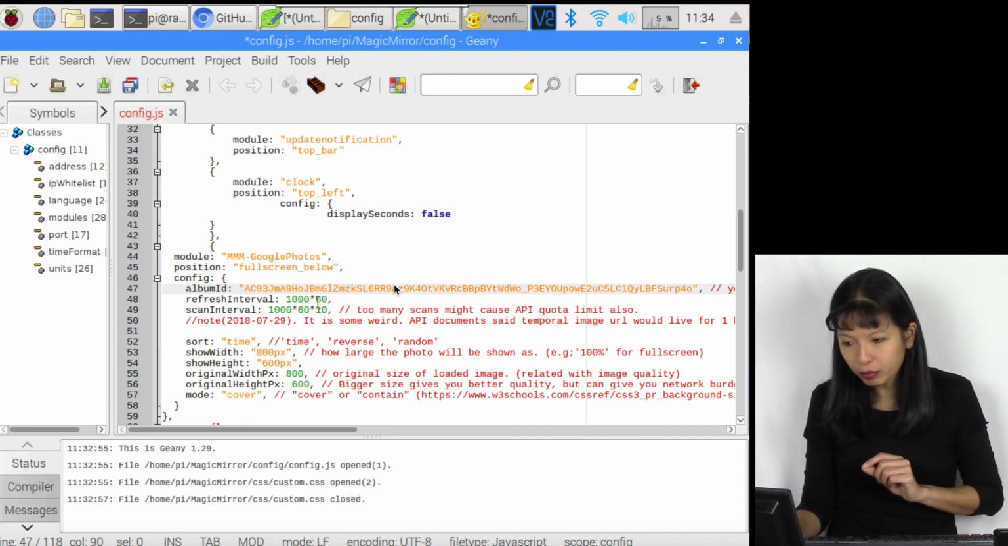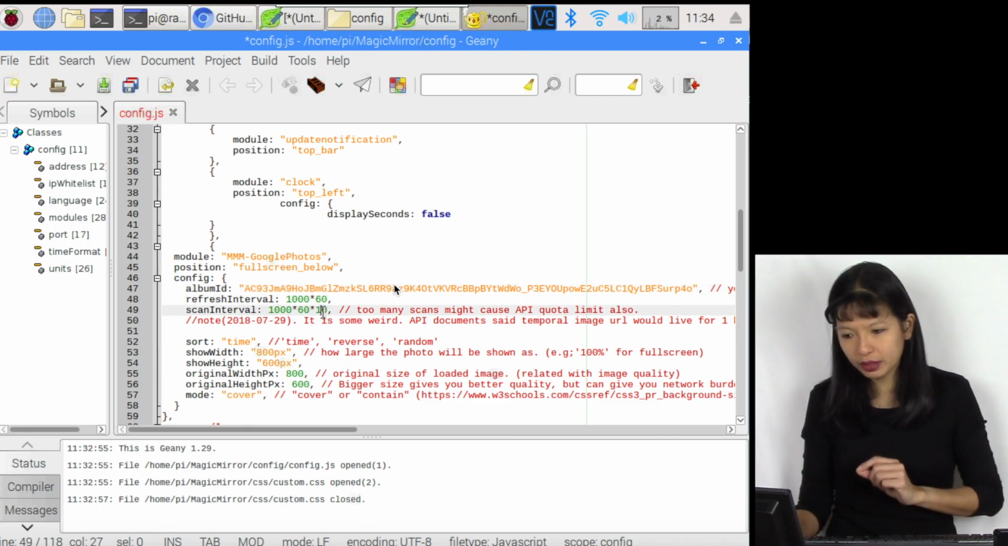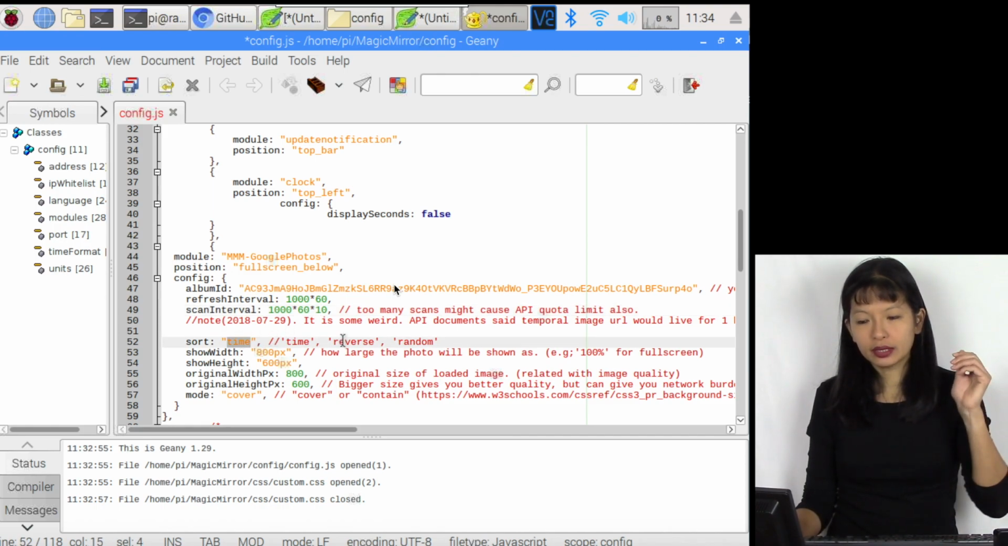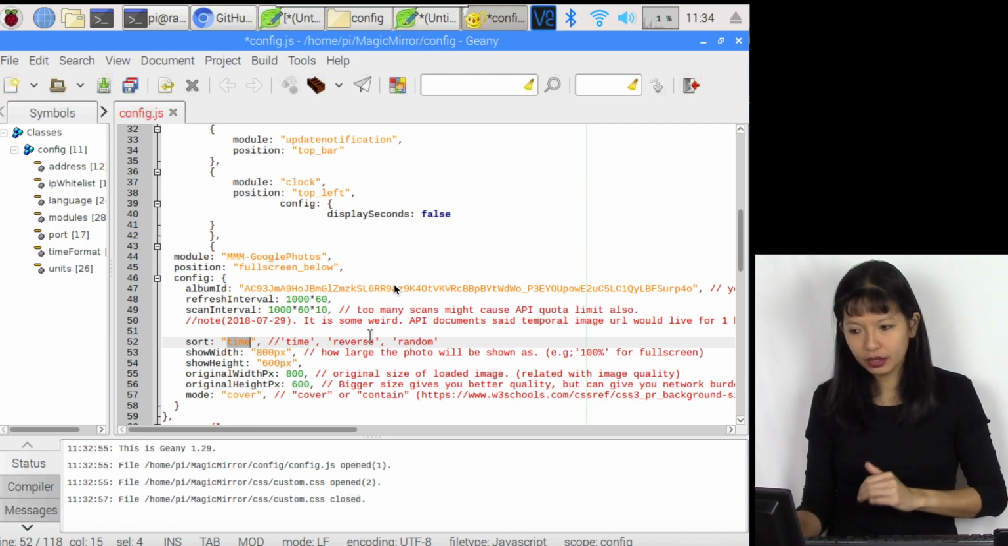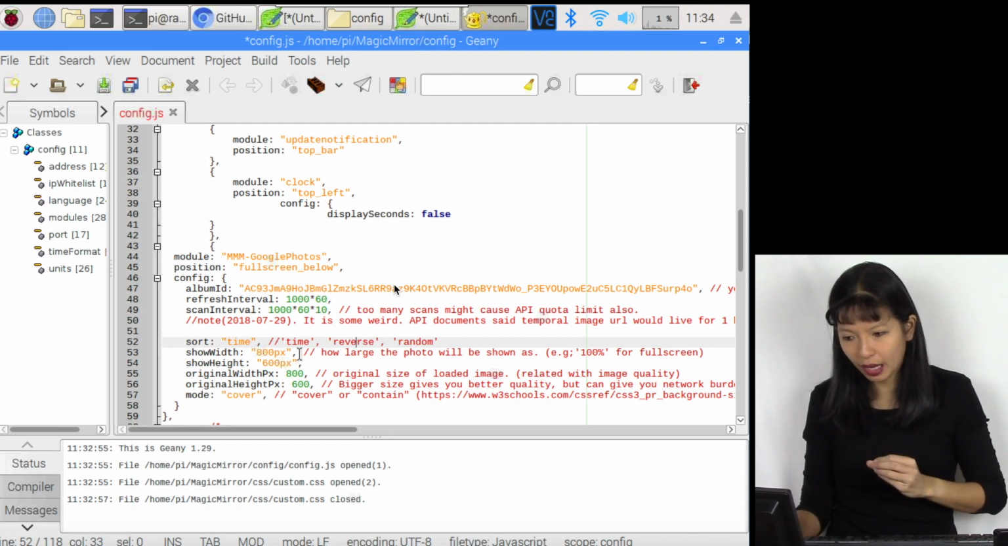Okay, and then the refresh interval and the scan interval, I'm going to leave that as the default from the developer. The sorting is you can sort in time, which means it will give you the newest image first and then go down to older images. There's also reverse, which I'm assuming would be the reverse of that, and there's also random, where you can just have a random photo. I'm going to leave it time for now.